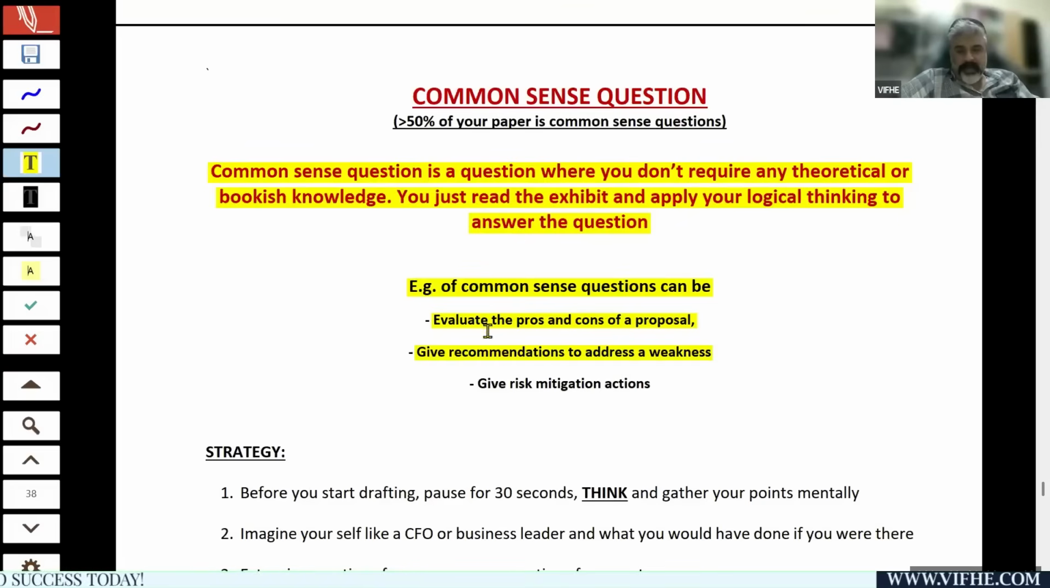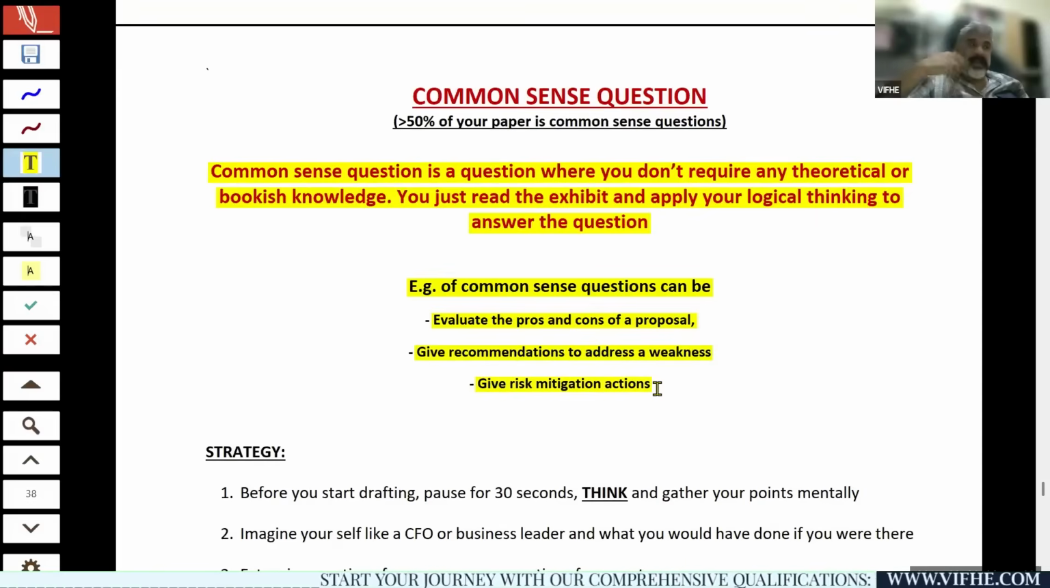Yes. And then also a question like risk mitigation action. Sometimes some risks are given and you are asked how you can mitigate the risk. Again, it's kind of a recommendation. So again, you need to logically think that, okay, this is the problem. How can I fix it?